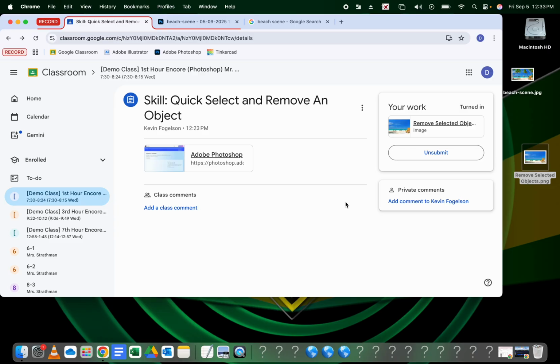All right, now it's your turn to quickly select and remove an object. I removed a couple objects from my photos, but you feel free to do some to yours, and good luck.